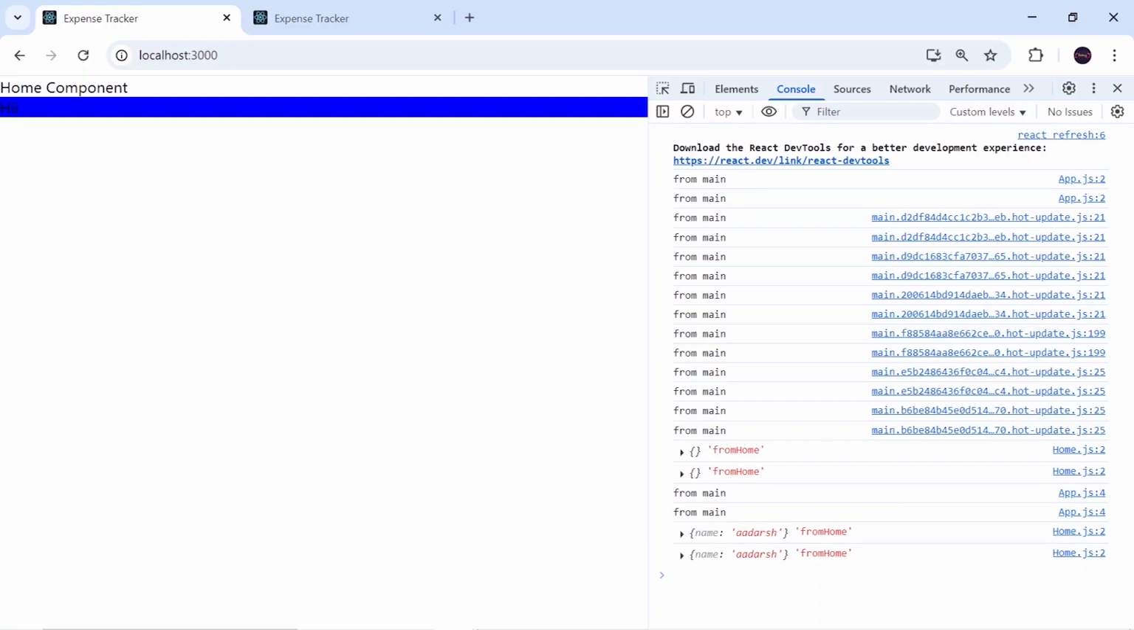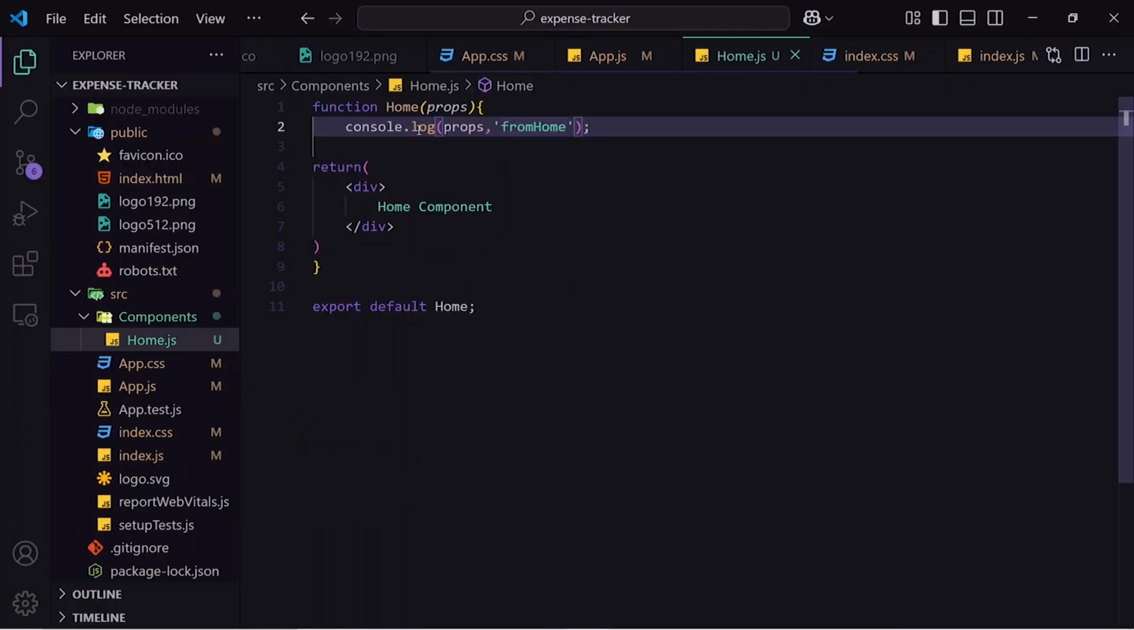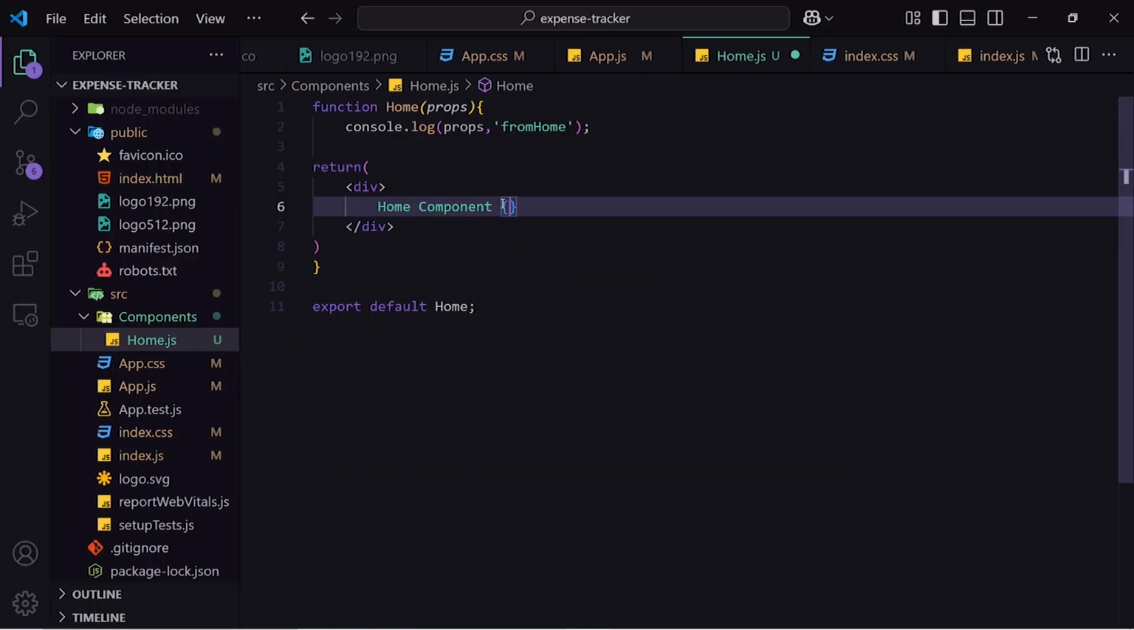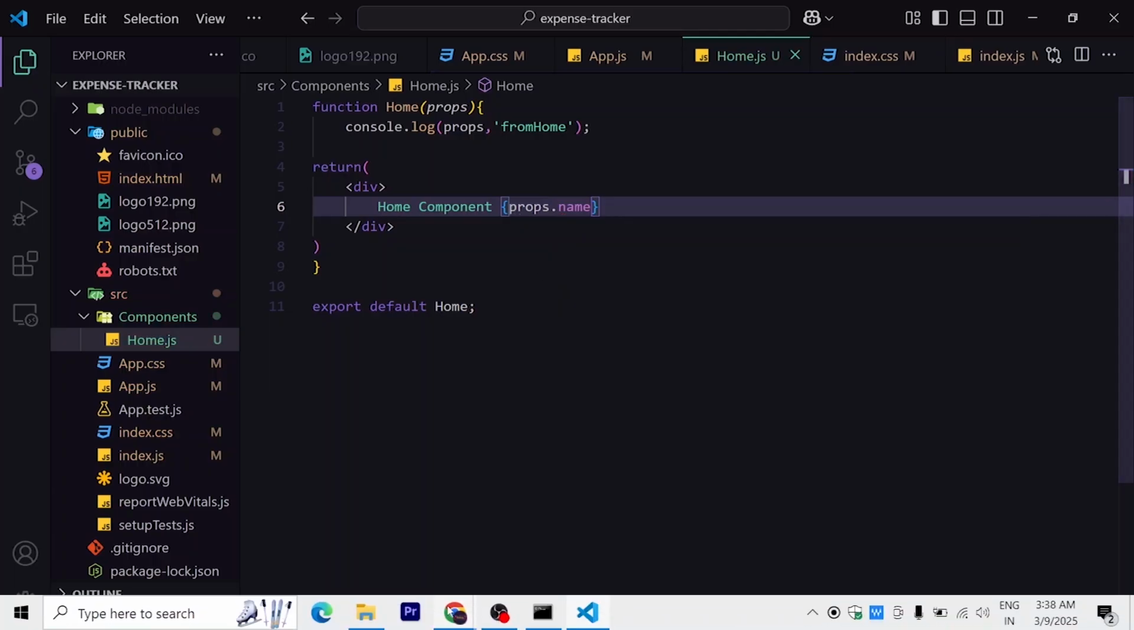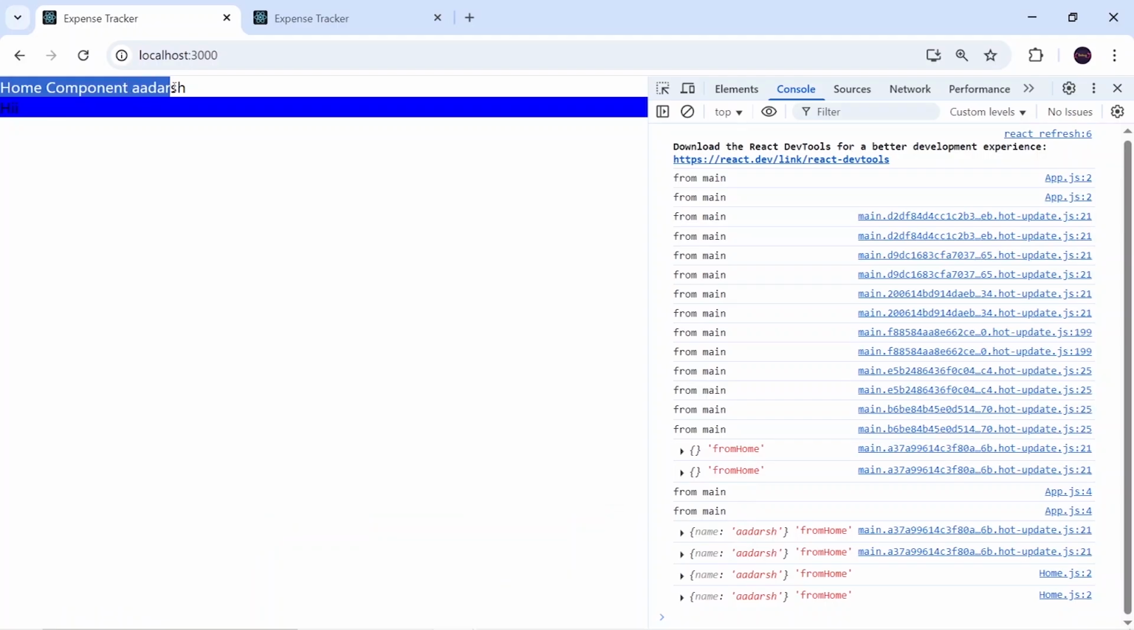Okay, fine. Now I will go to home.js. Now inside the props, I have the data. How can I show it? I can show it directly inside the curly braces. This curly braces is known as the expression syntax, in which we can pass a variable which makes our code dynamic. So here I can directly pass props dot name. Save this. Let's go to the UI, and here you can see in the UI what I'm getting: home component and my name. So this is how you can pass the data from parent to child.